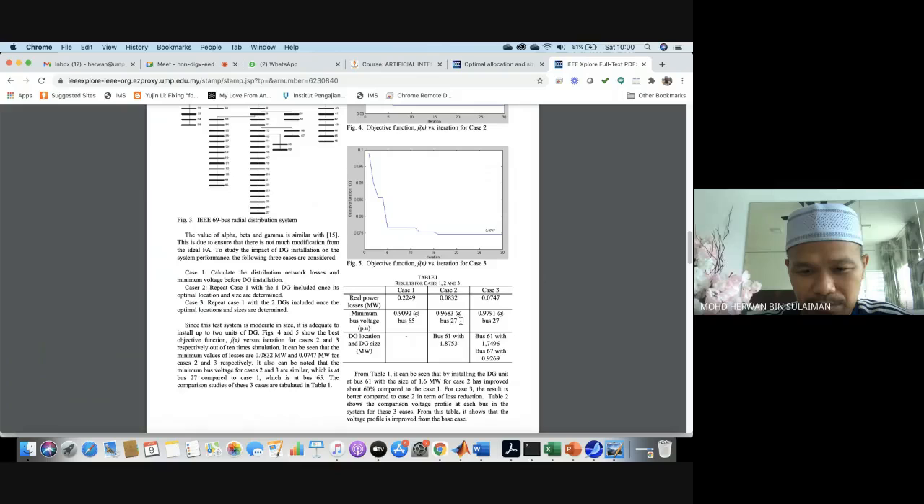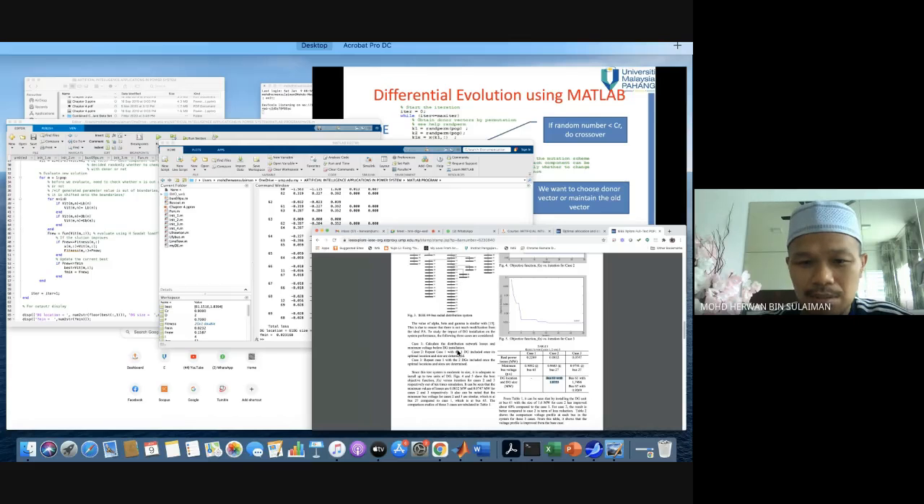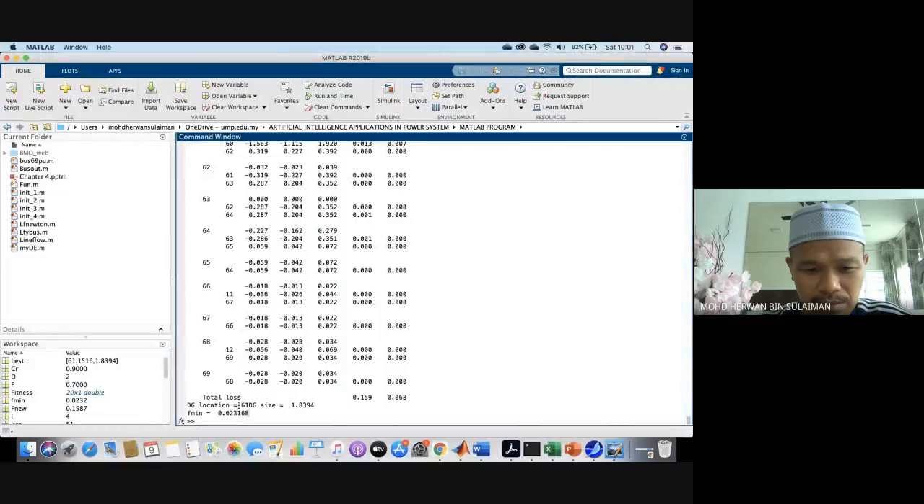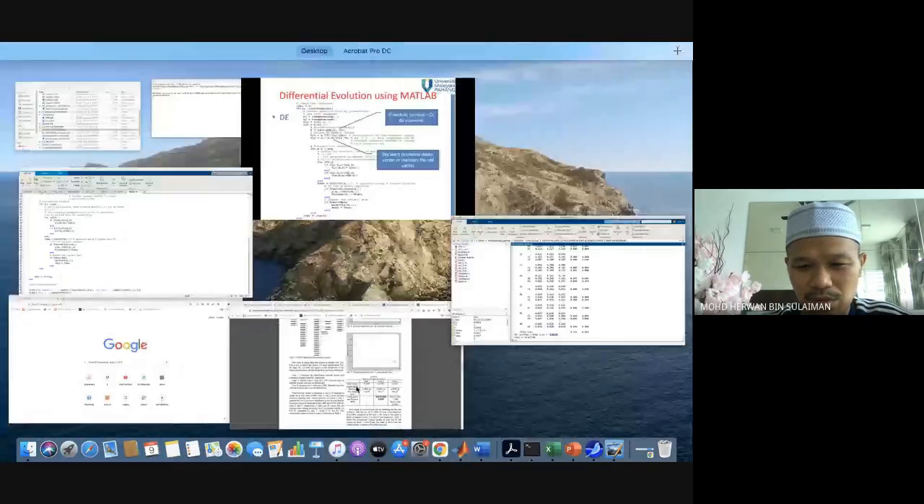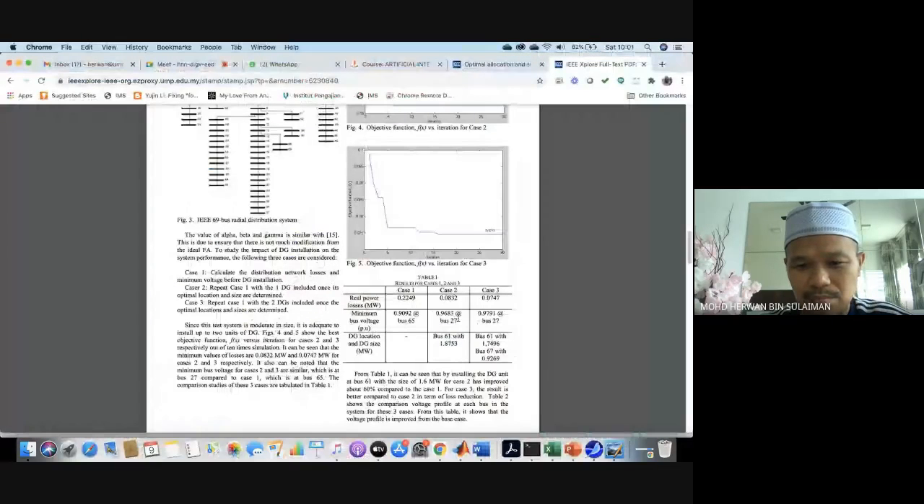Okay. This result, so the result is quite similar. This one, whichever algorithm you run, you will get bus 61. The value of the size depends. Bus 61 with 1.8753. So I got bus 61, with size 1.8 something, quite close. Okay, this is the example.